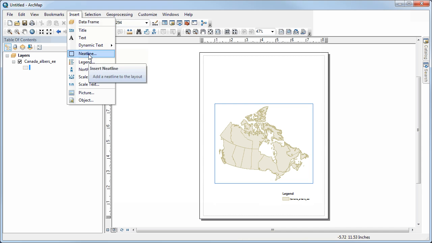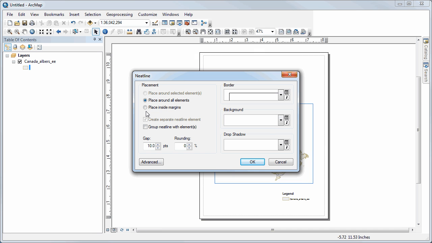Essentially, you can just go to insert and neat line, and this will draw a box around either the data frame or the page. Now, what I would recommend, at least the way I tend to do it, is that I use the option to place inside the margins. And that way, the box is being placed with reference to the page itself, not the other elements.